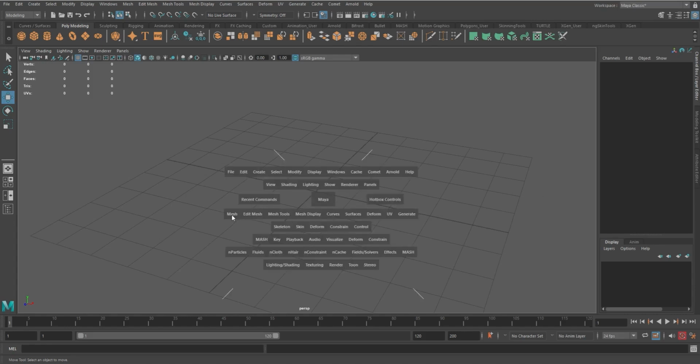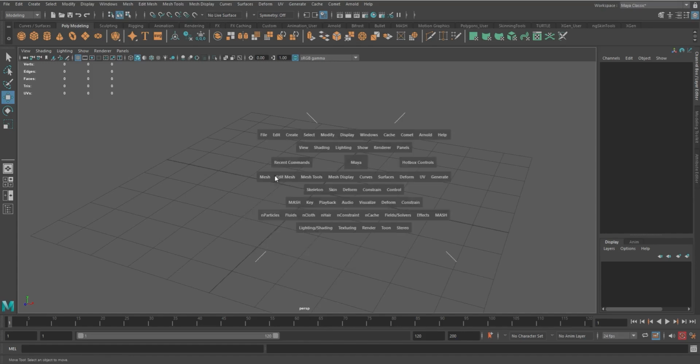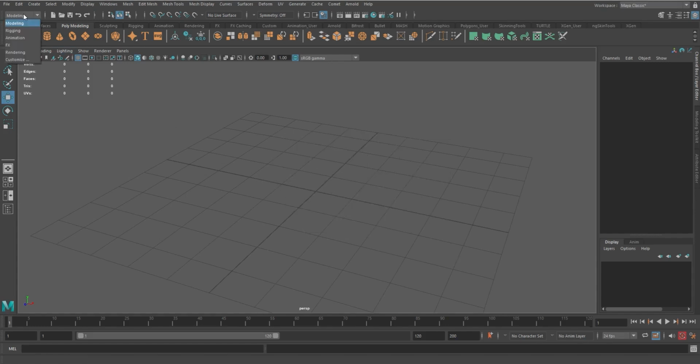Actually, show all. Okay, so in the hotbox, you'll notice that it has basically all the same elements. The modeling set is located here. So you have mesh, edit mesh, and you can get to all the tools that you can from this menu up here. By holding down the space bar, you get this modeling set. This will be modeling, this will be rigging, and this is the rigging set, and this is the animation set. Then you have the effects, and this is going to be rendering.